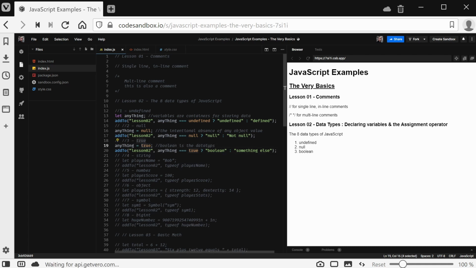But true is of type Boolean. And we have another that is a Boolean, which is false. But this now says something else, which is incorrect. We also want to say Boolean here.